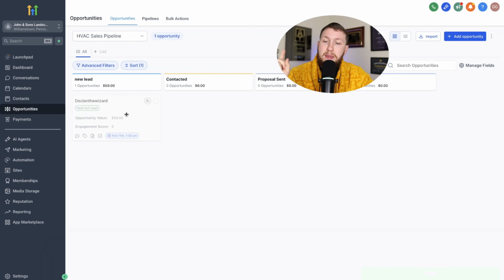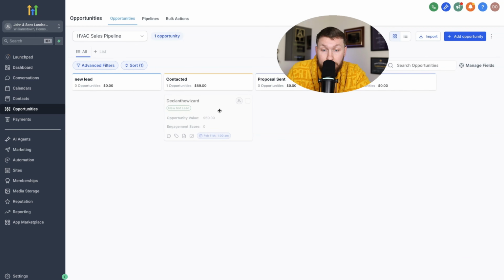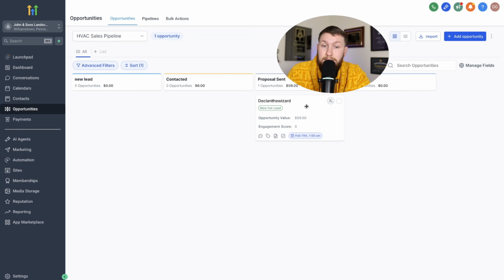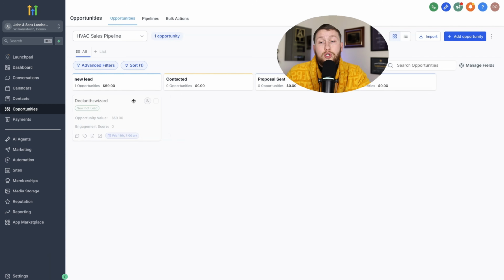But if you have a big pipeline, you have a lot of leads coming in, what you're going to want to do, and this is where it gets really important, is you're going to want to focus on automating this so you don't have to manually be moving these around, because that is a lot of wasted time. But also, if you have hundreds of leads or even 10, 30, 40 leads a month, it starts to get hectic. Now, if you are smaller and you don't have very many leads, I recommend doing it manually.